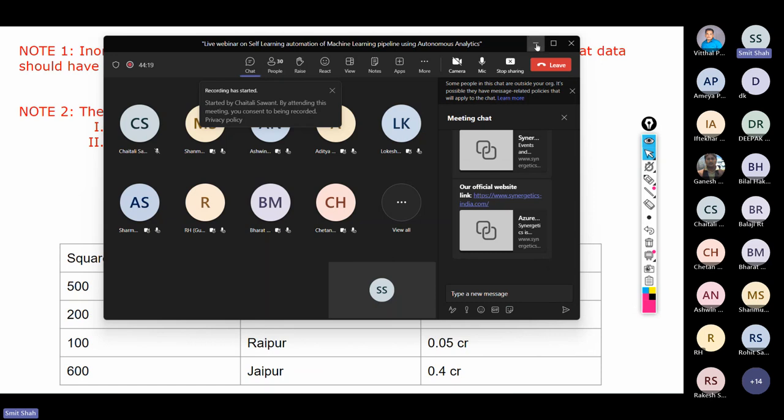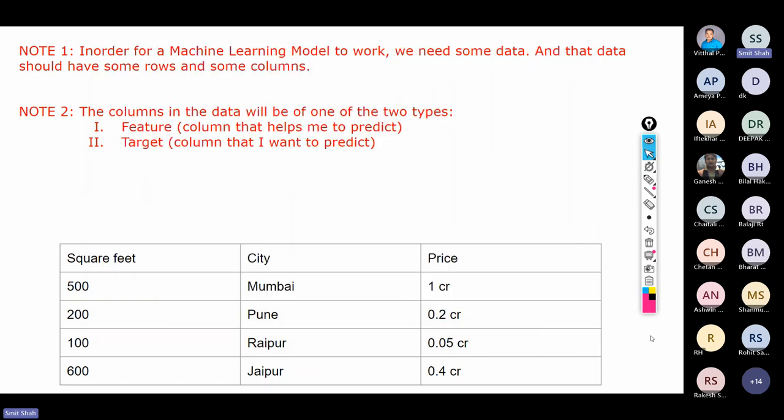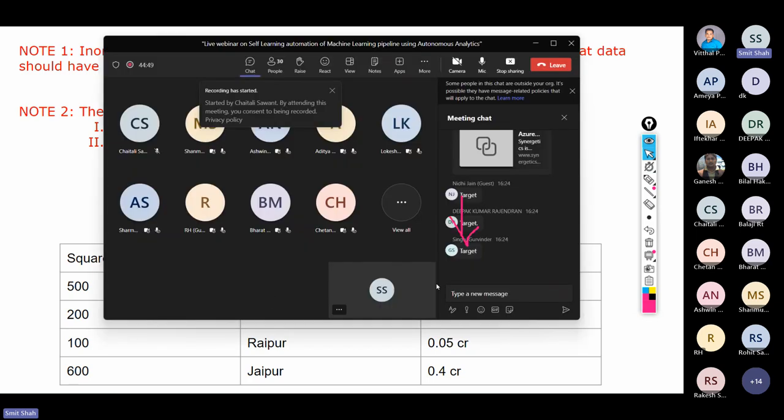I will repeat the question. Over here in this data, we can see some columns, and we know that the columns in the data are of one of the two types. Either a column will be called a feature column, or a column will be called a target column. Feature columns are those columns that help me to predict. Target column is that column that I want to predict. So if I want to predict price, then price will be which type of column, guys? Can anybody let me know in the chat? If I want to predict price, then price is which type of column?